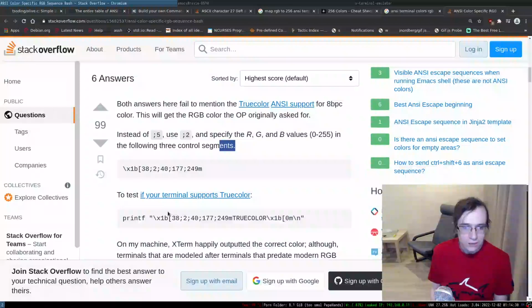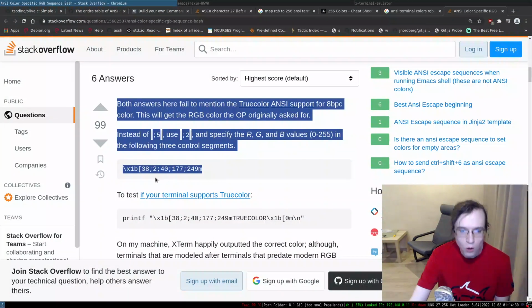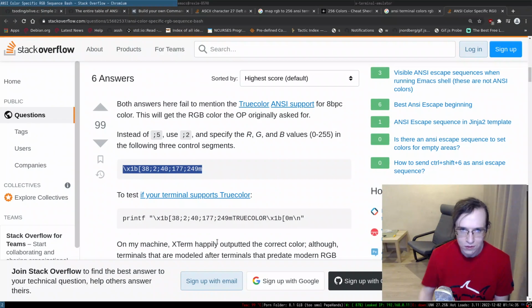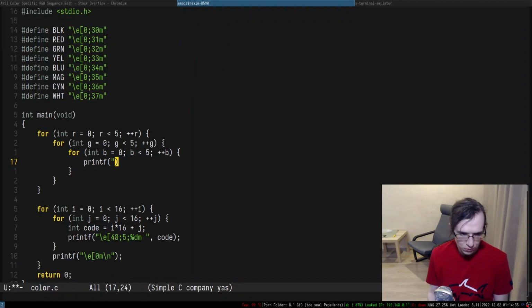So let me see. So this is what they... Oh, you can also do X. Alright, so that's pretty cool. So this is going to print F, but I suppose we can just do E. So this is R, G, and B. So essentially we have 255.